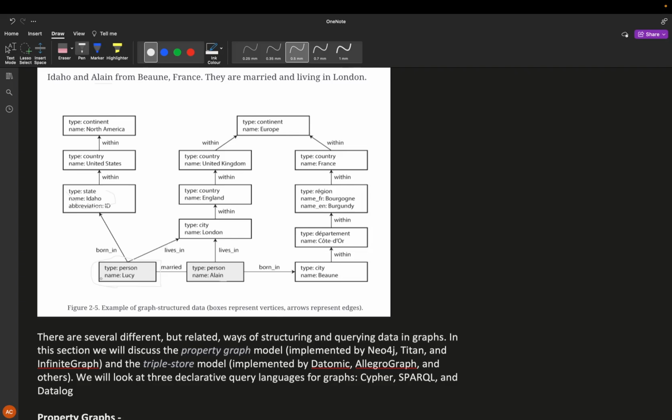So what we are doing is representing heterogeneous objects, right? We are representing the persons here, the states also, locations also, countries also. These are very heterogeneous objects within themselves. We are representing them in a single DB, which is the graph DB, and we are representing the relationships as edges.